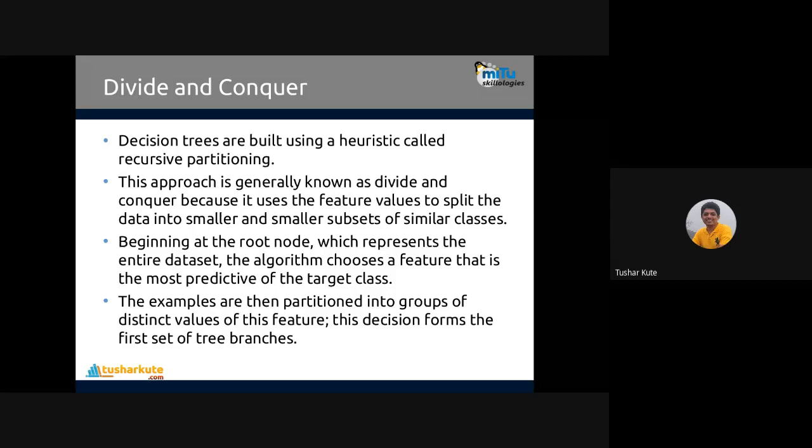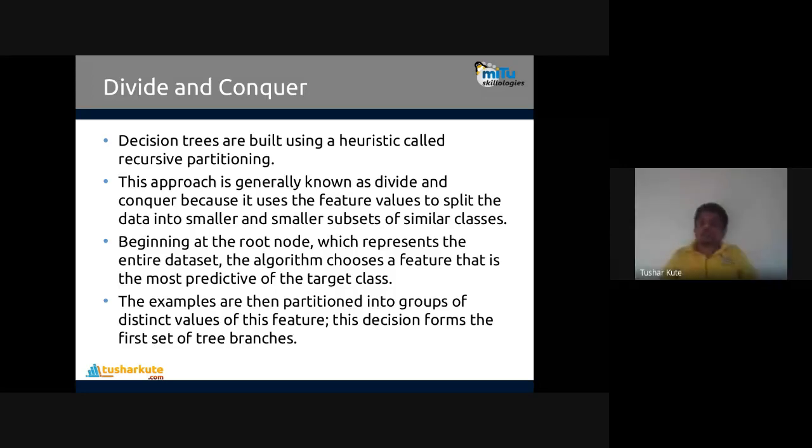We know divide and conquer: you divide your problem statement into multiple small parts, focus on each part separately, generate the result, and then combine the results together to find the final solution. That's called the divide and conquer method. This approach is known as divide and conquer because it uses the feature values, input values, to split the data into smaller and smaller subsets of similar classes.